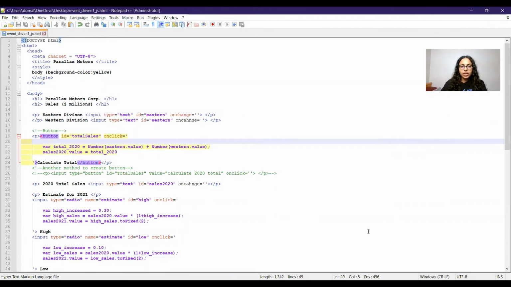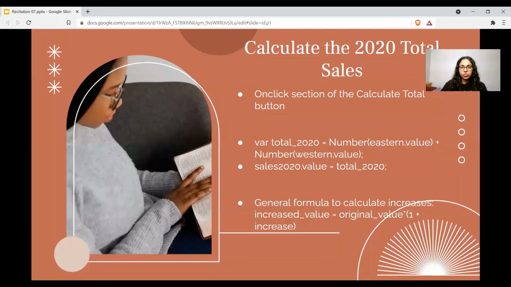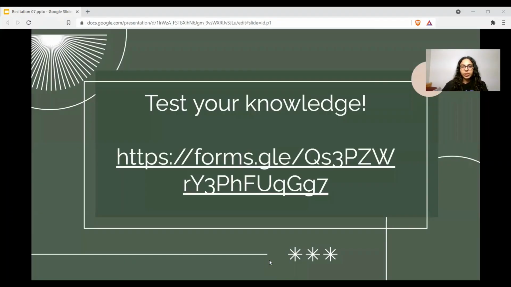Now let's go and test it out. Let me type some random values and calculate the total. Okay, so the total is calculated. If I select high, it will give me the high percentage. If I select low, it will give me the low percentage. So this is how JavaScript is used for event-driven programming.